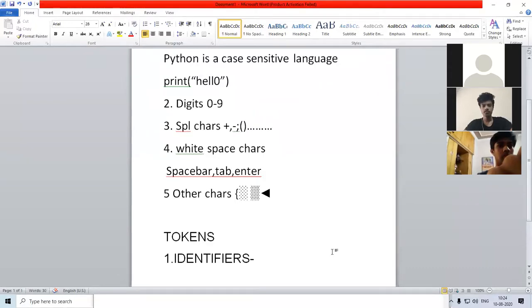Identifiers. It is a symbolic name or a user-defined name. It is a symbolic name for variable, constant, etc. You can write this also. So identifiers are user-defined words, a symbolic name for variable, constant, etc. Which is defined by the user. Remember, this is not predefined, it is defined by the user.